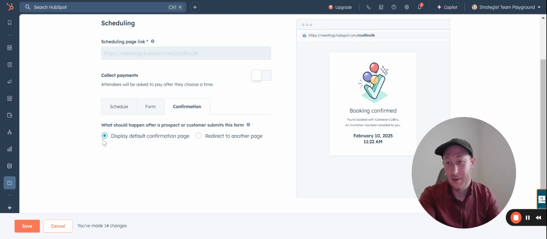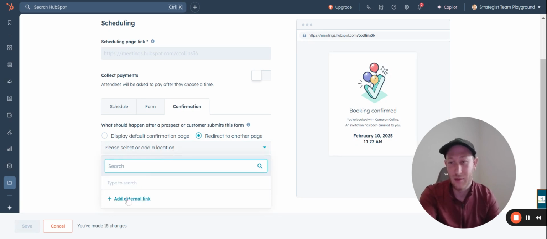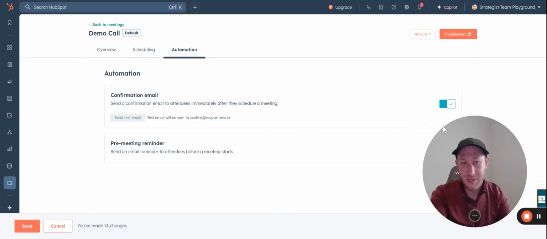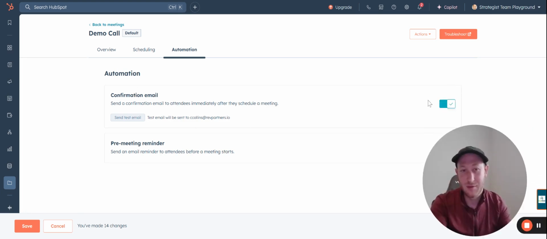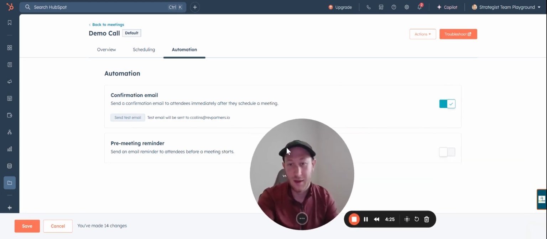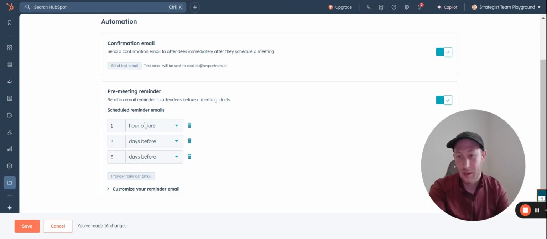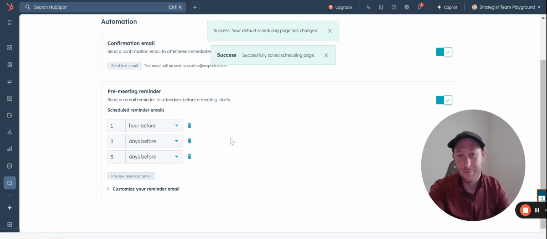And the final settings here are going to be the confirmation page. You can use the default, which looks like that, or if you have a thank you page that you've set up, you can redirect to that one. The final settings here are going to be the confirmation email. So this is going to send a standardized confirmation email as a thank you. And then if you want to set up pre-meeting reminders, you can do it with any particular amounts of days, time, etc. So 5 days before, 3 days before, and 1 hour before, it will now send an email.